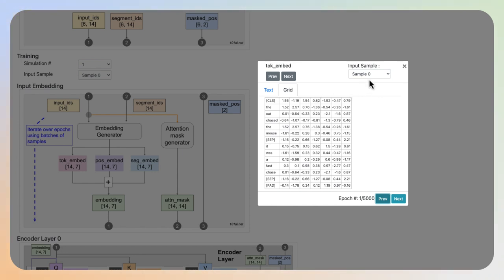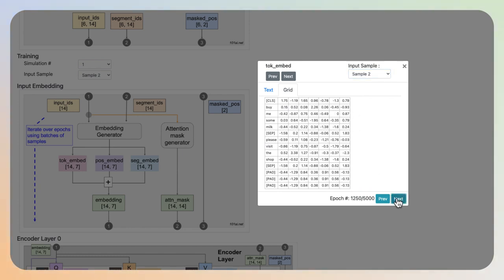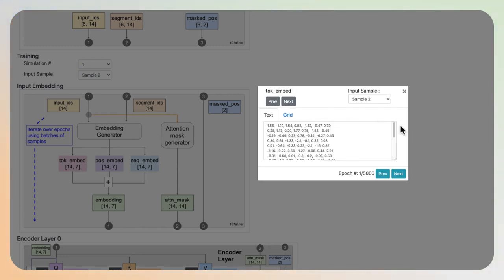We can select another input sample, let's say sample 2, and notice that the words and their embedding values have changed. Let's try rotating through the epochs again. We can click next, so we go to epoch value of 1250, and we can keep pressing next, and the embedding values keep converging to their final state until we reach the last epoch, which is 5000. We can rotate the epochs back to 0. Let's switch the view format back to text and select input sample 0, and I'm going to close the dialog.